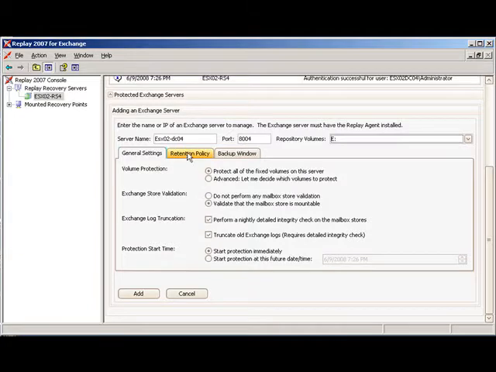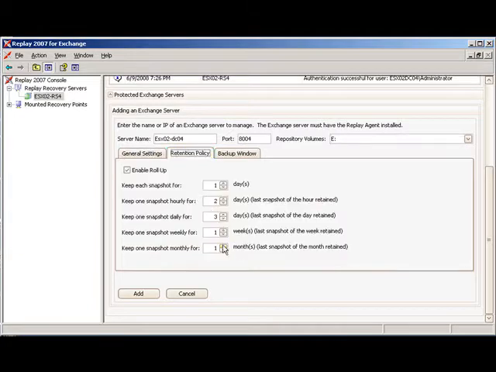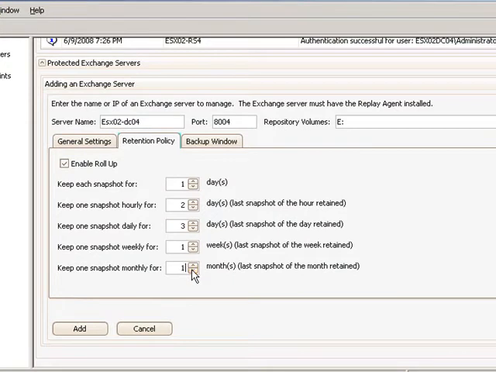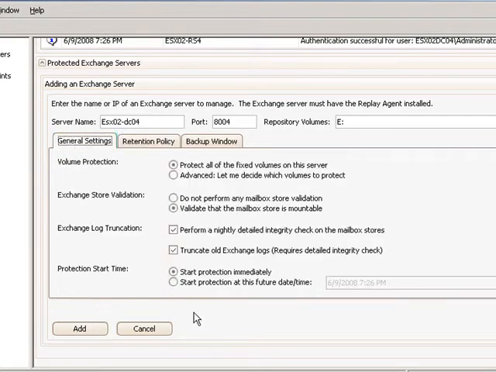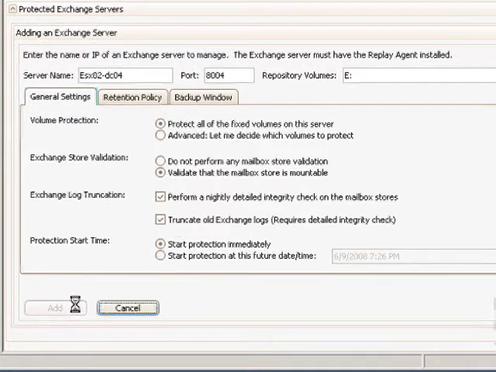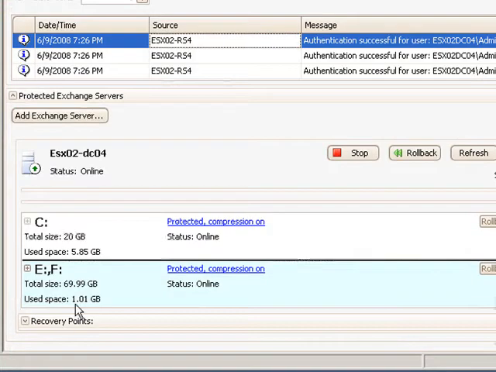Now, let's review the retention policy. The retention policy controls the time period to store the recovery points. The default is 1 month, and this will consume approximately 2 times the original size. Replay compresses the data by 55% on average, but in many cases, much more. Click Add, and you are ready to begin protecting Exchange.